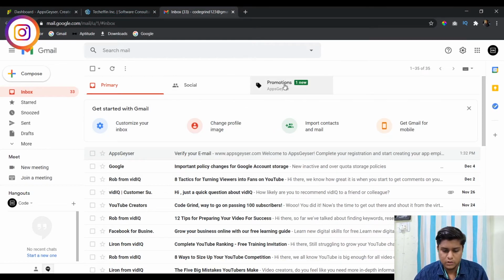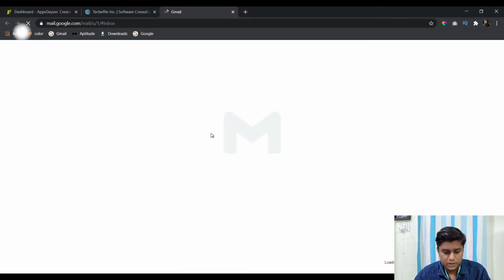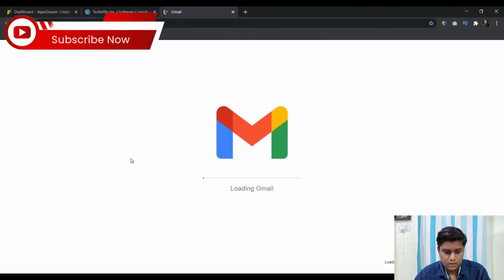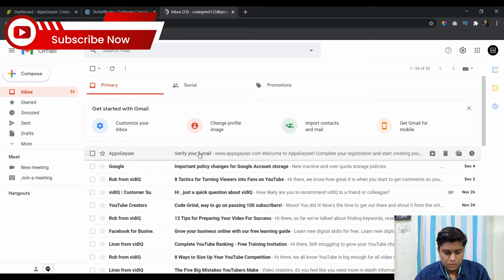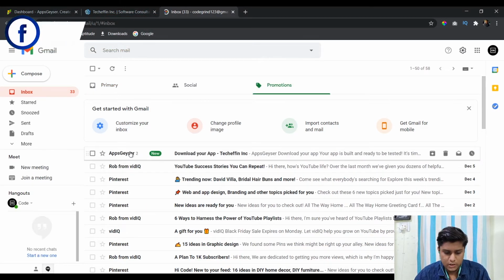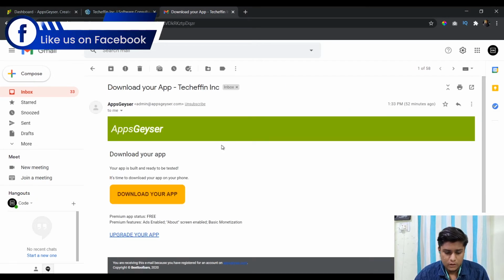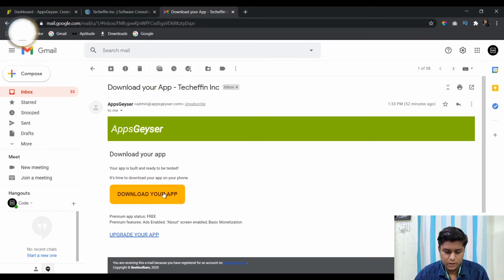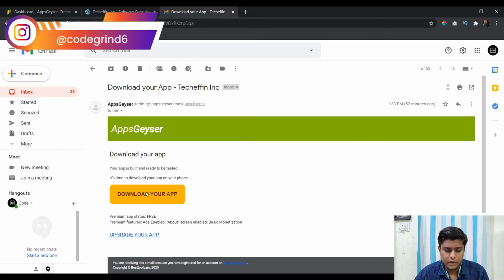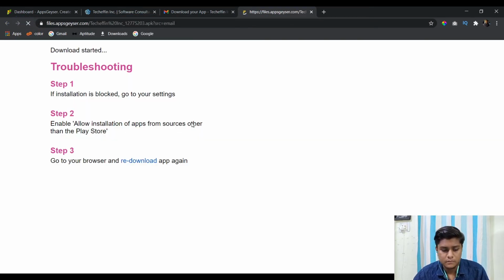So redirect to your Gmail or whatever you are using. Go to the promotions, refresh it, and go to the promotions again. So you see we have got this mail from appsgeyser. Click on this mail, and over here you see we have got this button of download your app. Click on it and you will be redirected to this page.